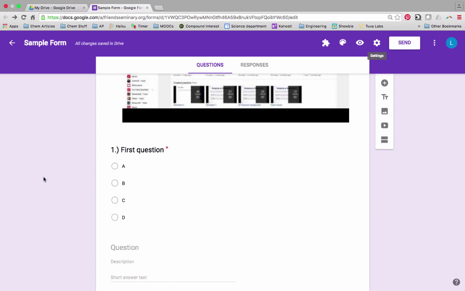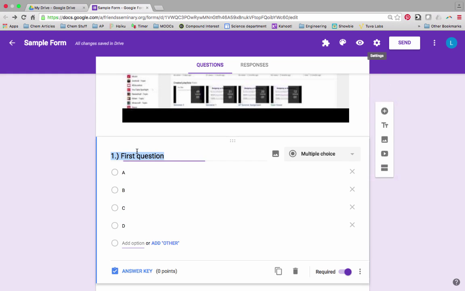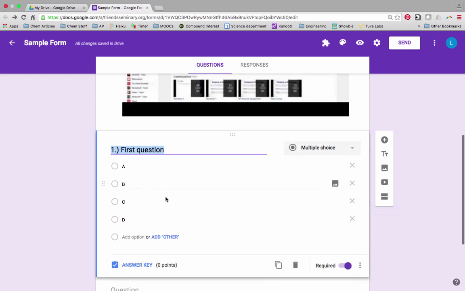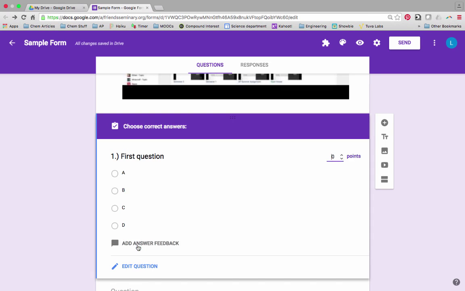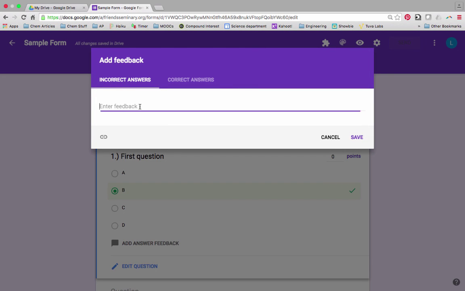I've now changed the format of this same form to a quiz so I can show you how to enter an answer key. Again, going back to my first question, I'm going to click Answer Key at the bottom. Here, I'll select the correct answer. I can also add answer feedback.